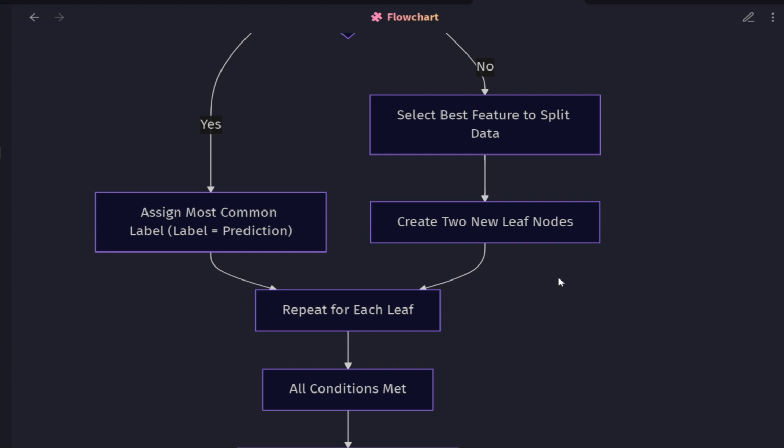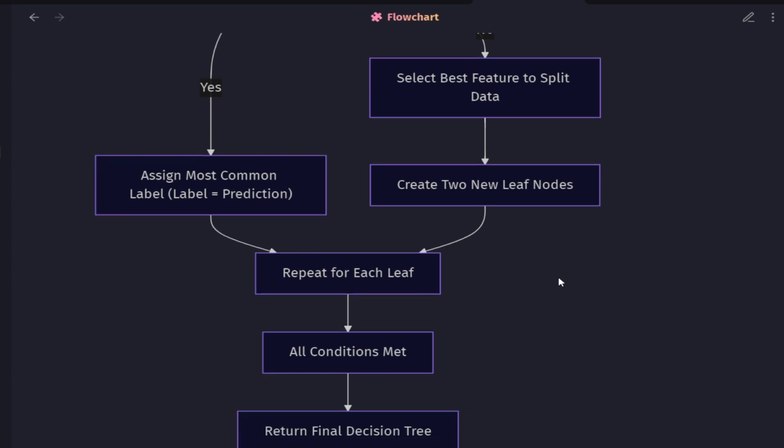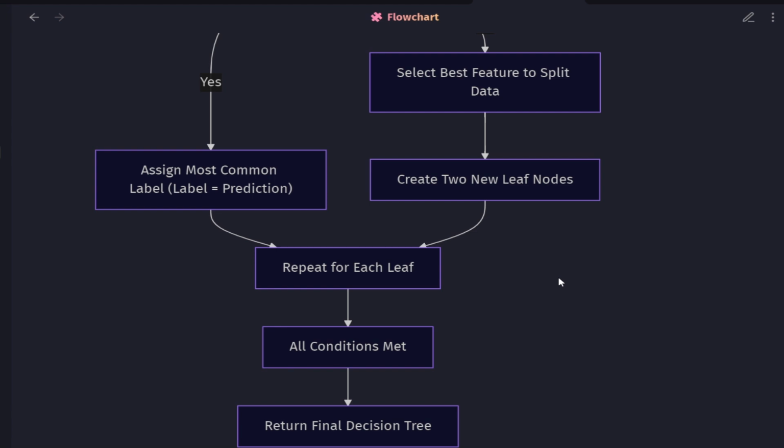D. Assign most common label. If we decide to stop, we assign the most common label from that node's data as its prediction. So if most samples in that node are labeled yes, that node will predict yes. This is what we call a leaf node, and this becomes one of our final decisions.